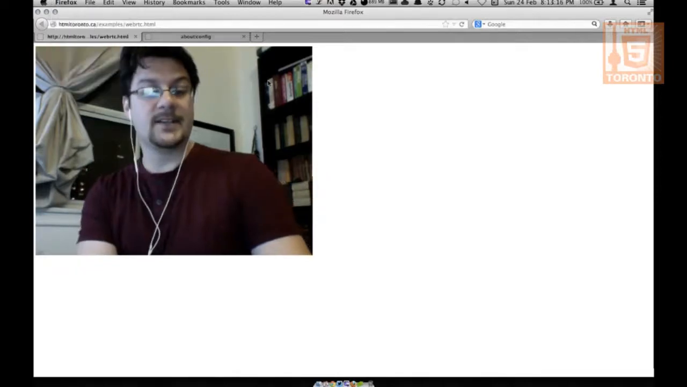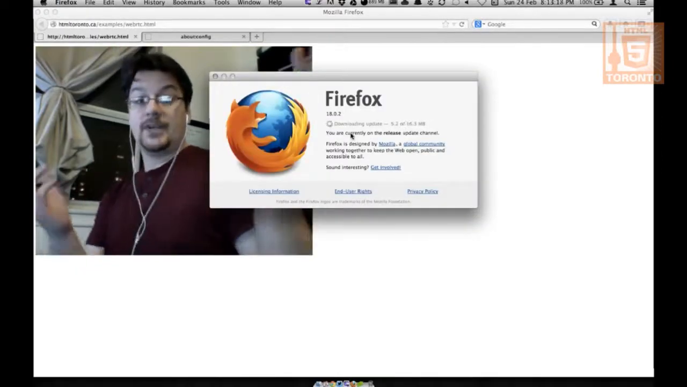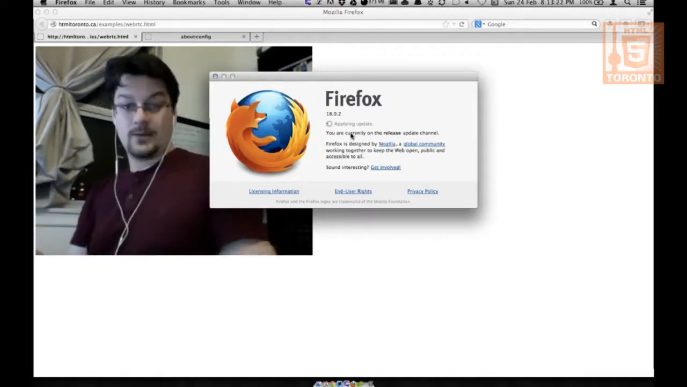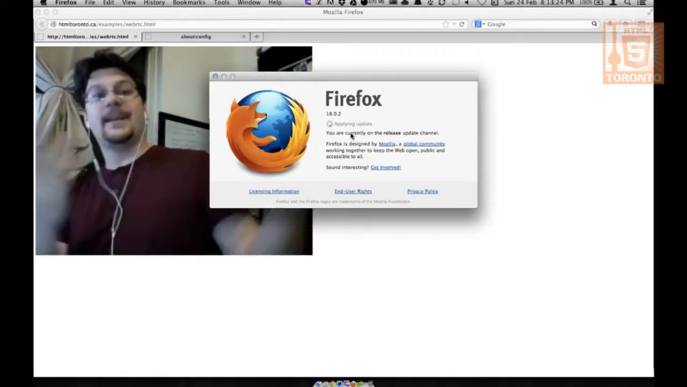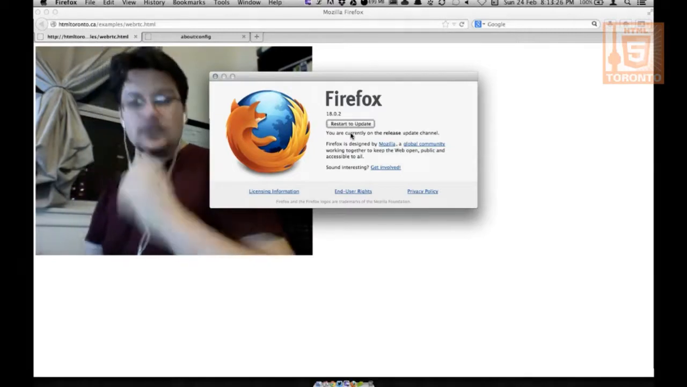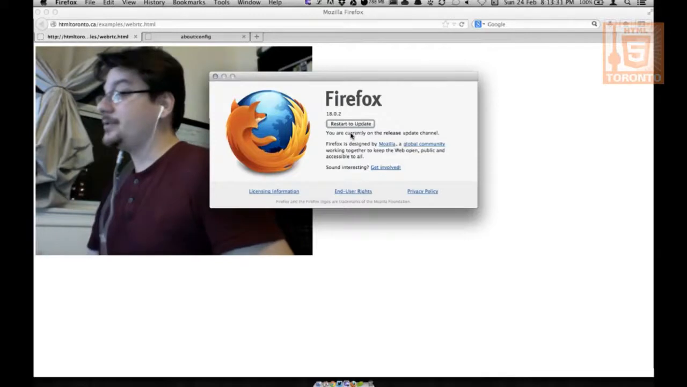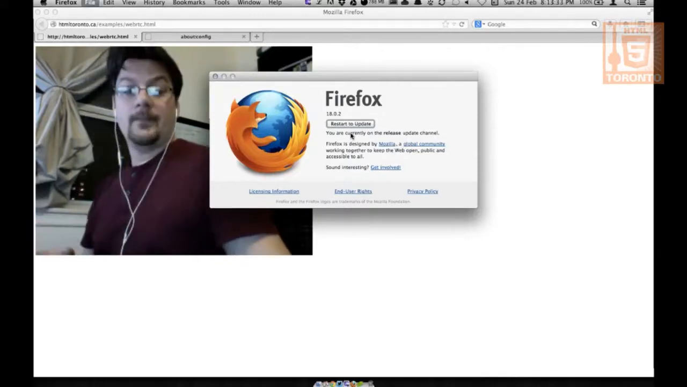I can say Firefox. It's version 18.0.2. In fact, it's actually downloading a new update right now, which is probably going to kill the bandwidth. And thanks a lot, Mozilla. Restart to update. So it wasn't even using the latest version. It's using an older version, and it's still able to do this. So try it out yourself, and see what you can do with it.